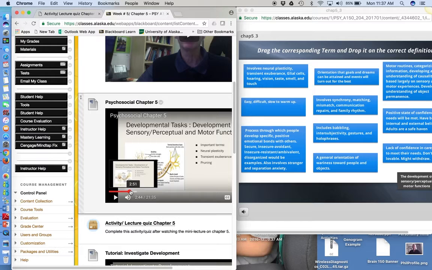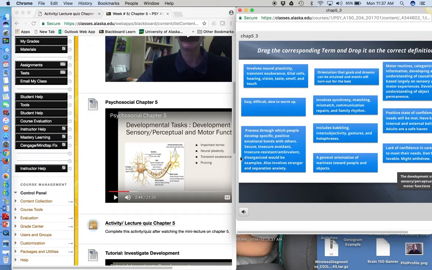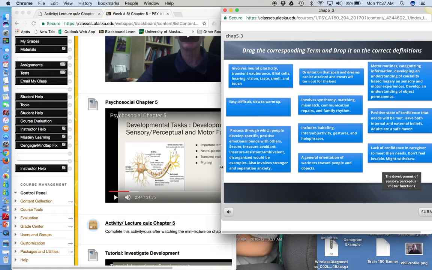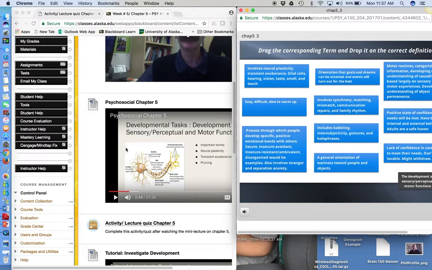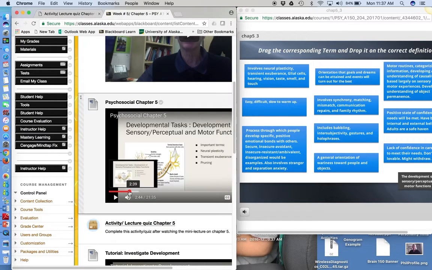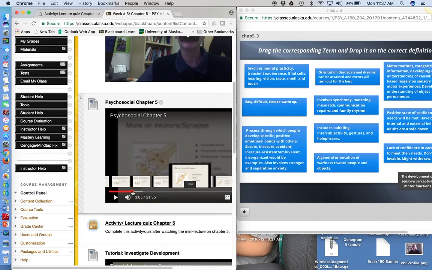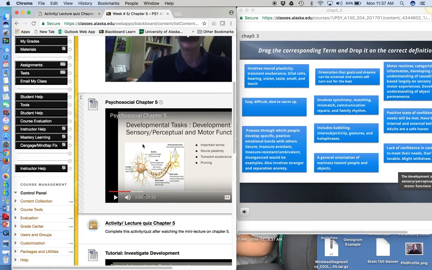Now, what I've done here is I have the activity open over here. So as I look at this, I can see that the first one is the development of, if I close this out a little bit, the development of sensory, perceptual, and motor functions. Now what I've done is I've gone over here and I've scrolled along. I can go and I see the developmental task. When I look up there, it says sensory and perceptual motor function. Just what I had here.